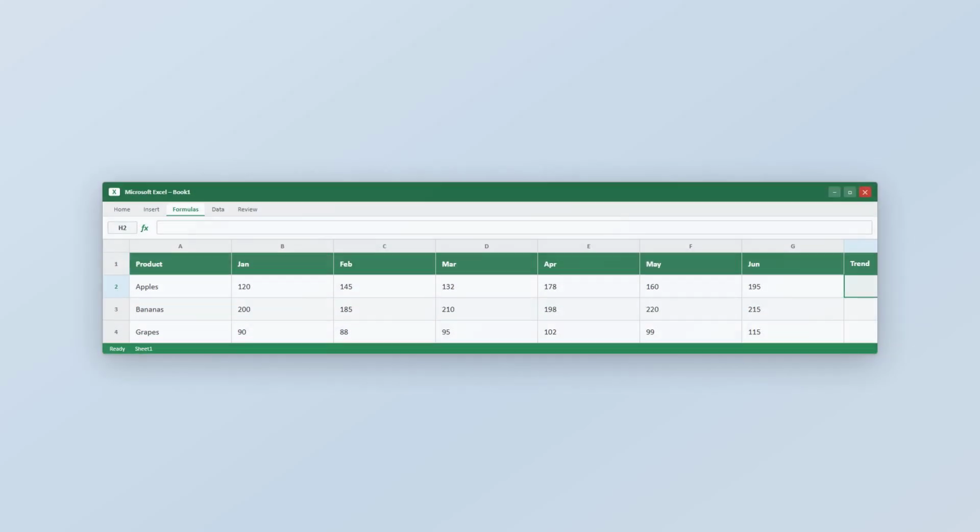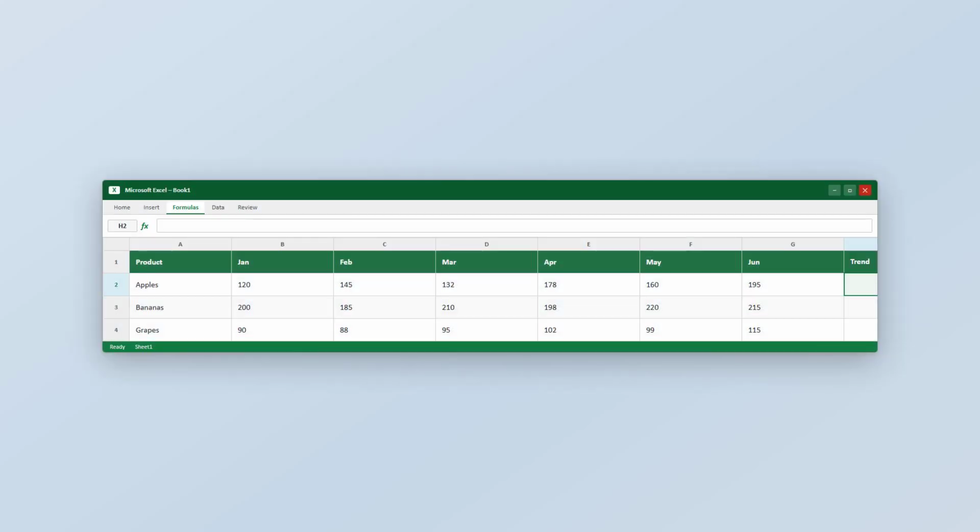Because here we have monthly sales data for 4 products across 6 months. It is just numbers right now, and it is impossible to spot trends at a glance.